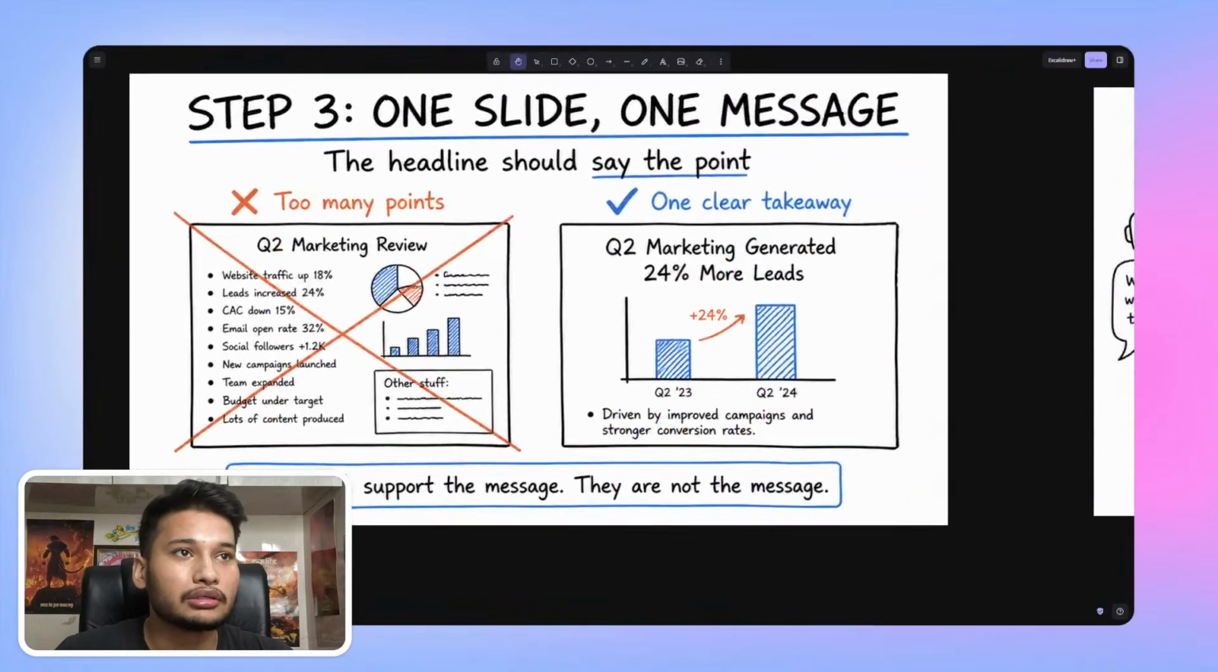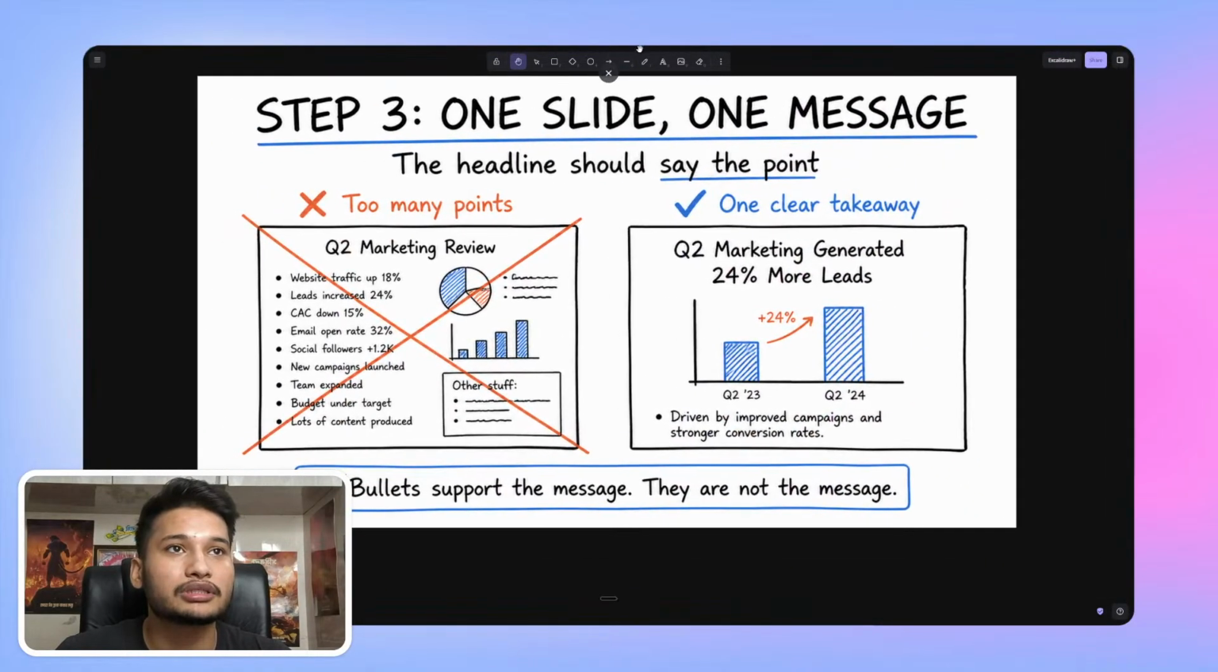Going next, one slide, one message. The headline should say the point. Too many points, as I already said, not more than 7 pointers. One clear takeaway from one slide. Marketing generated 24% more leads. This is just an example of a good slide. The headline should say the point.